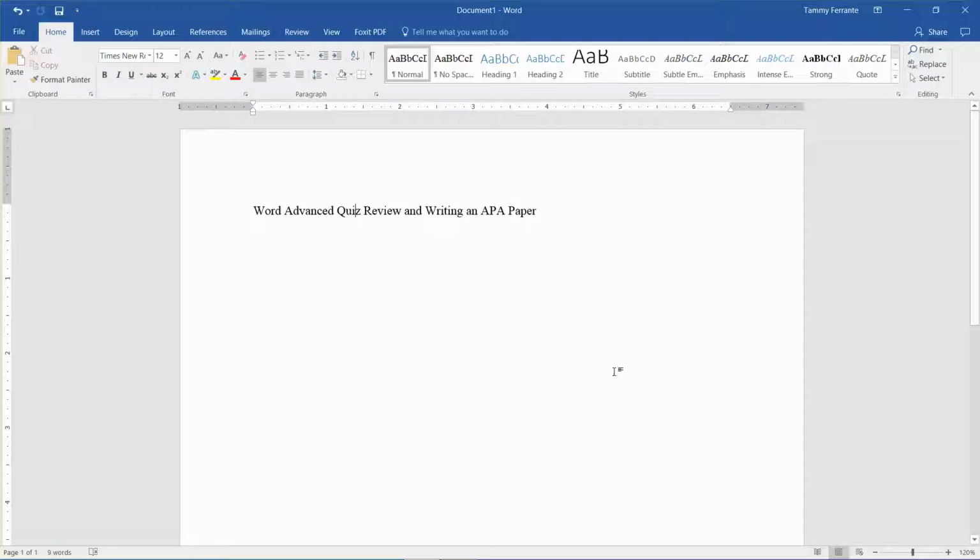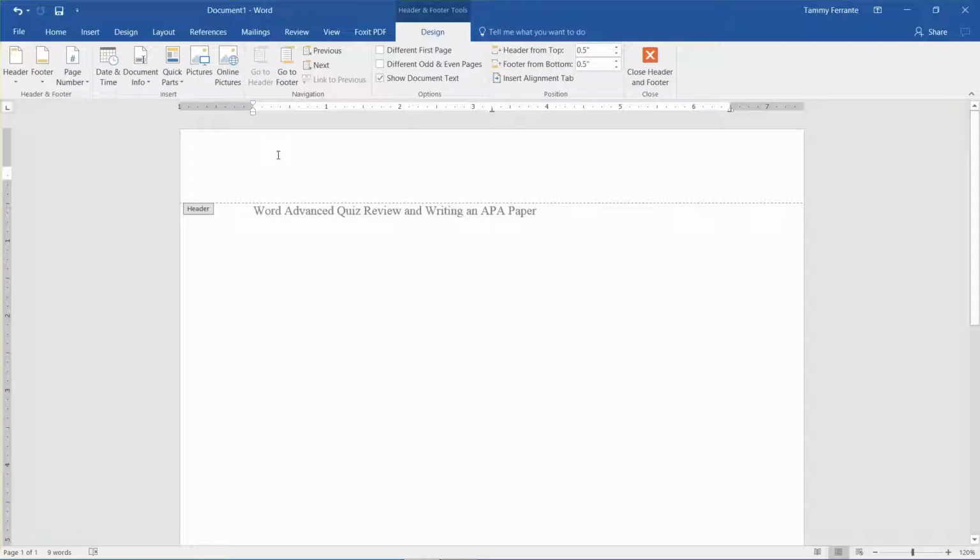All right, the first thing I want to do is set up the headers. So the easiest way to access the header is to simply double click. Now when you do that, you're going to see here we have header footer, insert, navigation, options, position, and close header footer. When you have APA, you need to have a different first page. And I'm going to show you how it's going to be different.